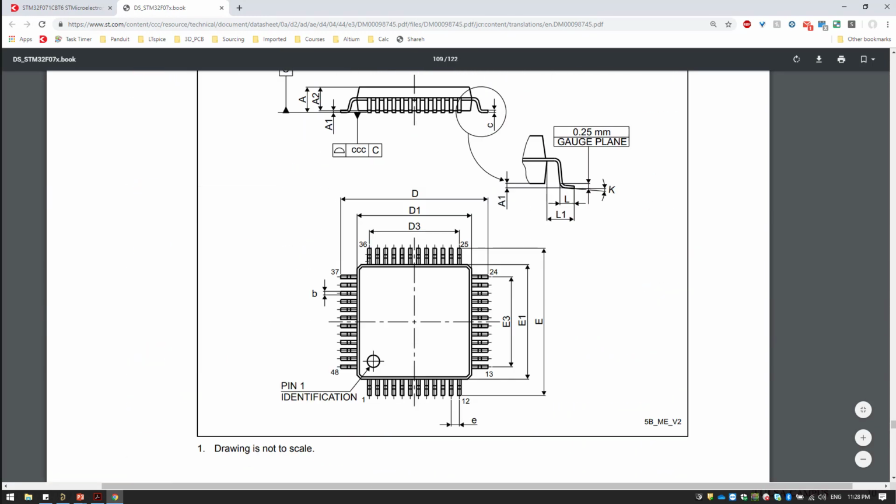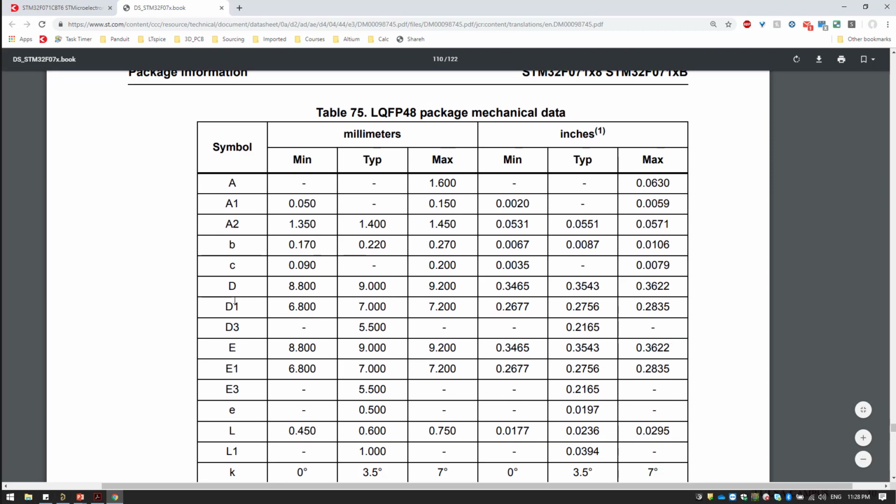Here is how you can read it. This is D, and you look at the D in here, and you can see the dimension in millimeters and in inches. And the typical is the typical value. And when you look at the minimum and maximum, this accounts for tolerances. This is what we were talking about.